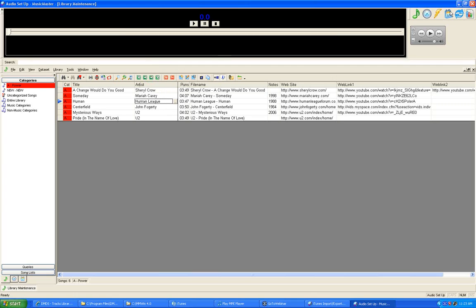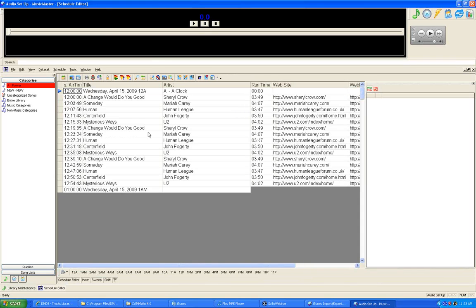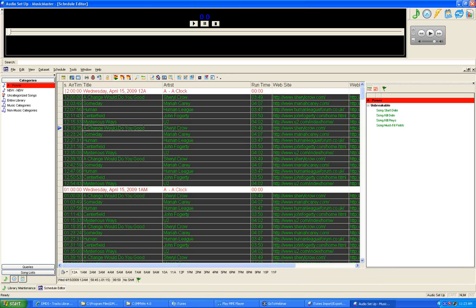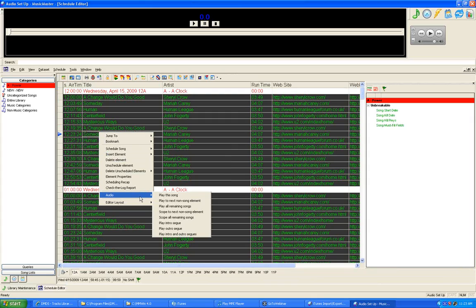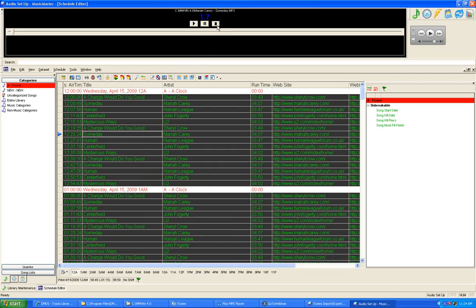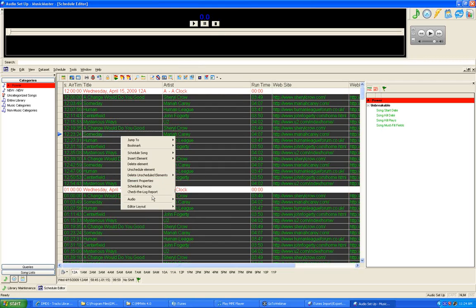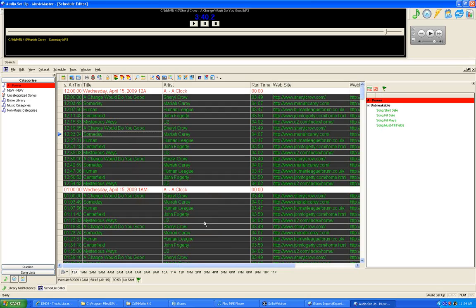The same methodology can be used in the playlist, clicking on a song and then clicking F12 to play it, or right-clicking and clicking the audio bar on the left-hand side. You'll notice when you click on the left-hand side on this particular menu in the schedule editor, not only do you have the option of playing the song, you have the option in here of play to the next song element, play all remaining songs, scope to the next song element, scope all remaining songs, intro, outro seg. So lots of different choices that you have here.